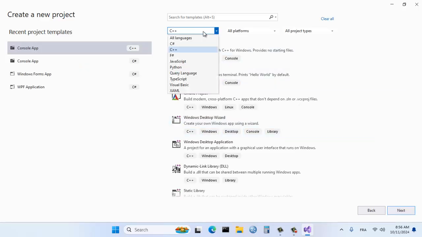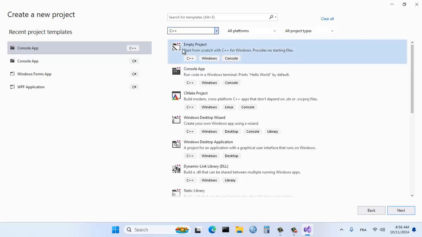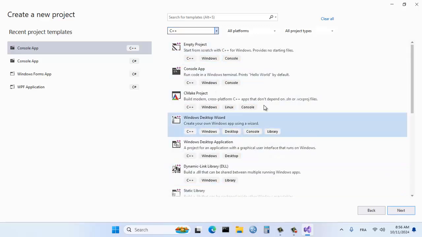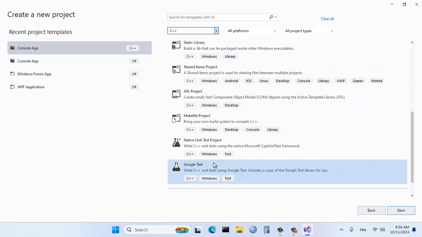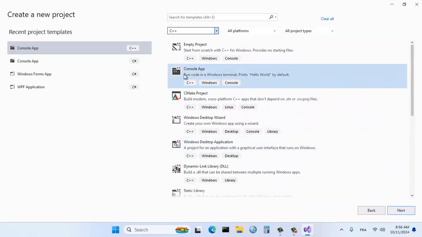So here there is this list. We want to compile C. So we have C++, but inside C++ we can write C code. Okay, so we choose C++. There are many kinds of programs we can create, but here in the tutorial we just use a console application.